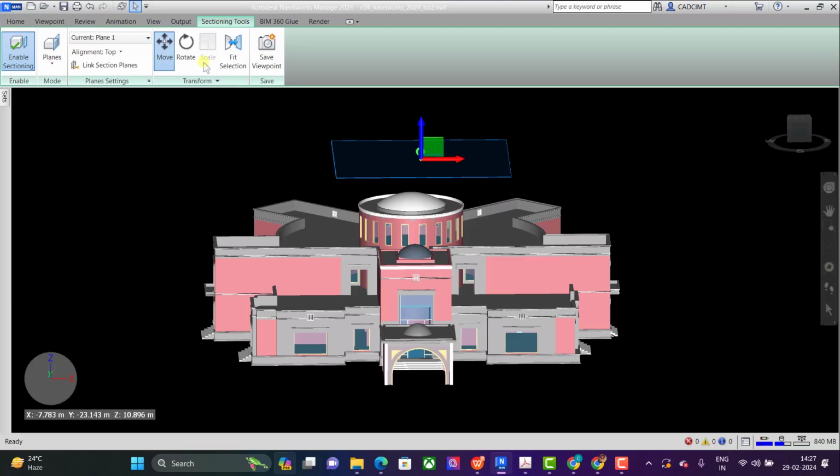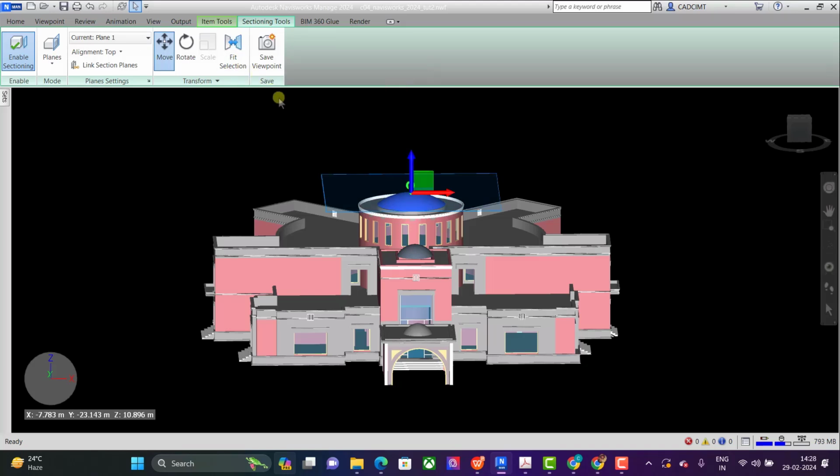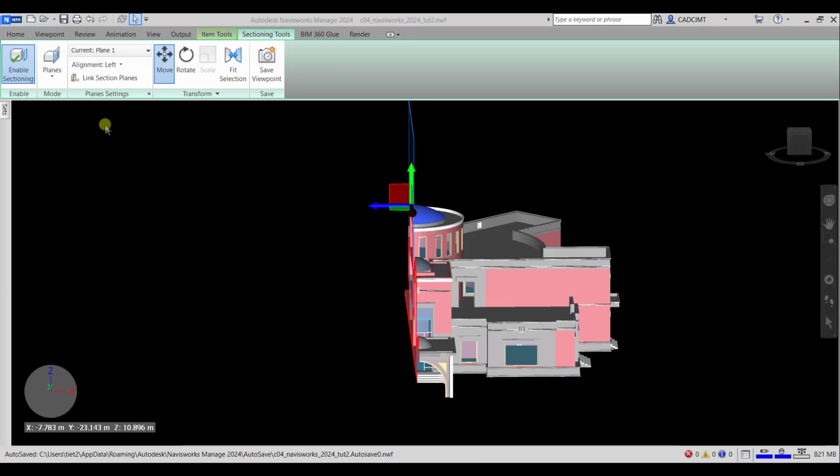After this, choose the Select tool from the Quick Access toolbar and select this building element and you will see the selected object is highlighted in blue. Now, choose the Fit Selection tool in the Transform panel and you will see the section plane moves to the highlighted building element. After this, in the Plane Settings panel, open the Alignment drop-down list and choose the Left option. The section plane changes as you can see in the scene view.